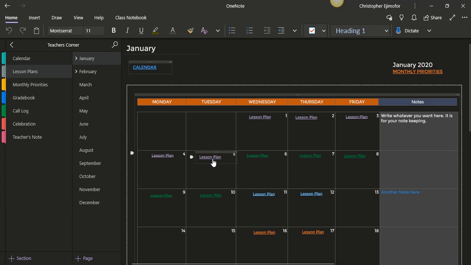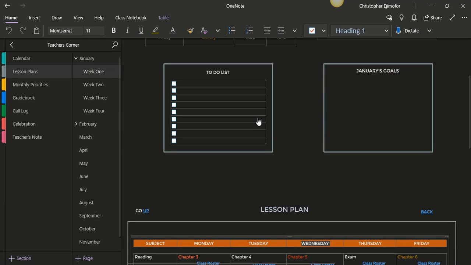And the 6th will be the second week, and the 11th will be the third week, and the 16th will be the fourth week. All right, so if I click on this lesson plan for the first week, it should take me to the first week. Okay, so by clicking on it, you see January 1st week, and it highlights that Wednesday. So that Wednesday is highlighted.